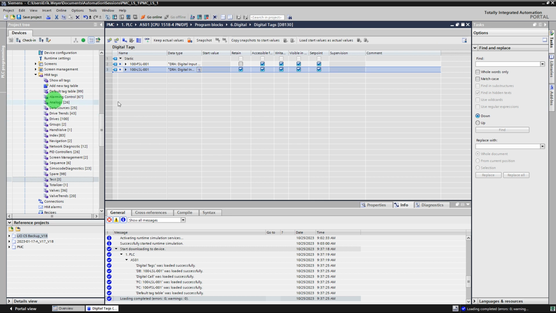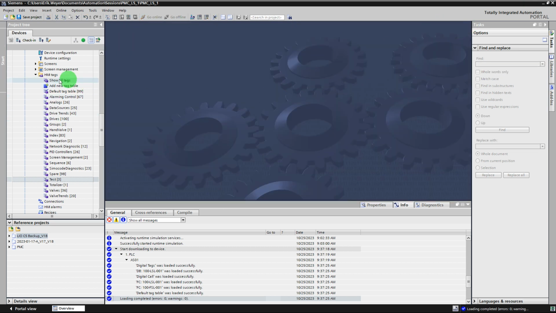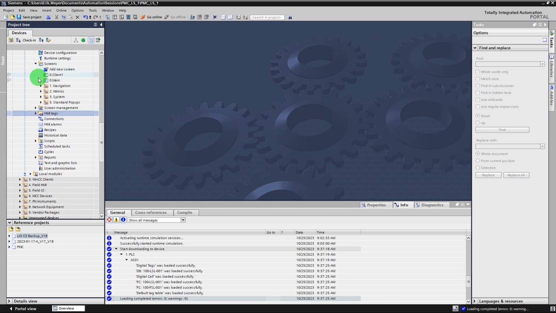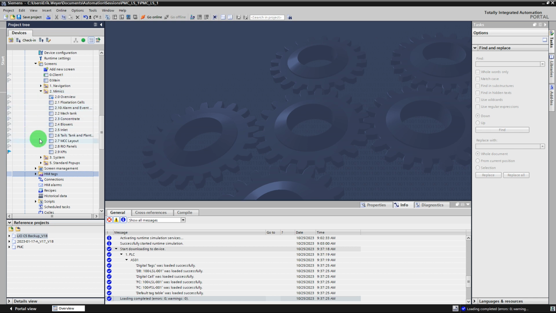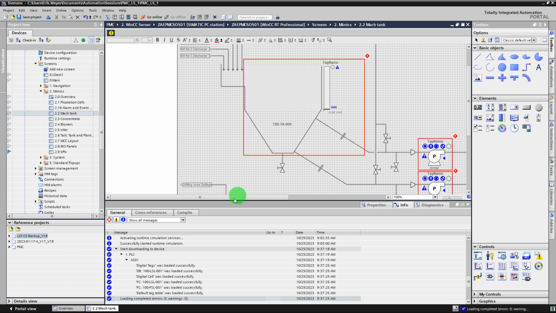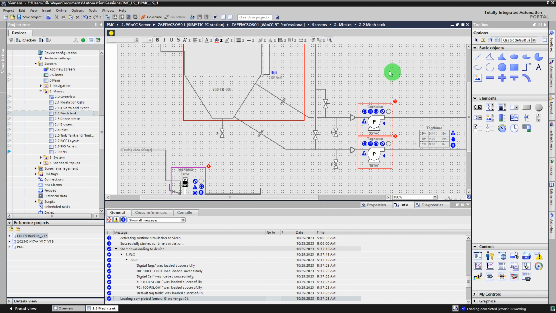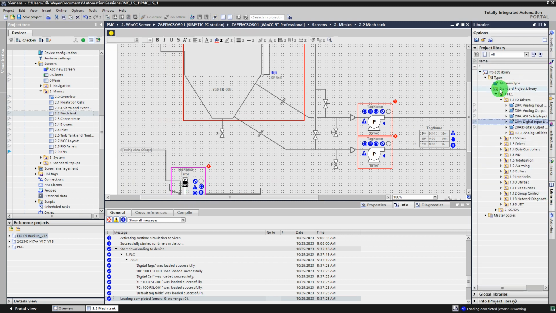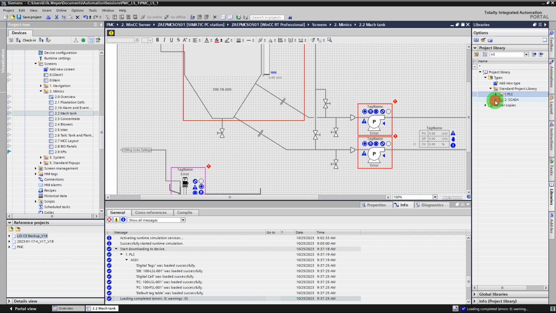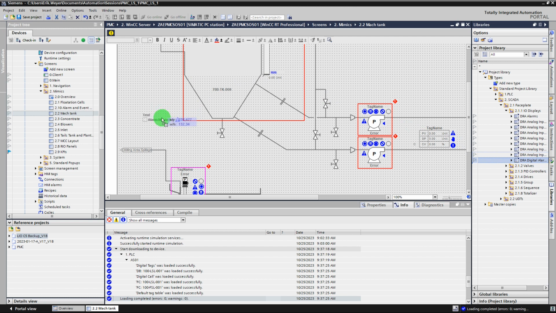So next step is I'm going to identify which area I want to actually have this level switch. So I'm going to go to my screens and my mimic section, and let's say, for example, that this instrument needs to go onto this tag. So what I'm going to do is, in libraries, navigate to SCADA and faceplates, IO displays, and here at the bottom I've got my digital alarms, and I'm going to drag this across next to my tag.